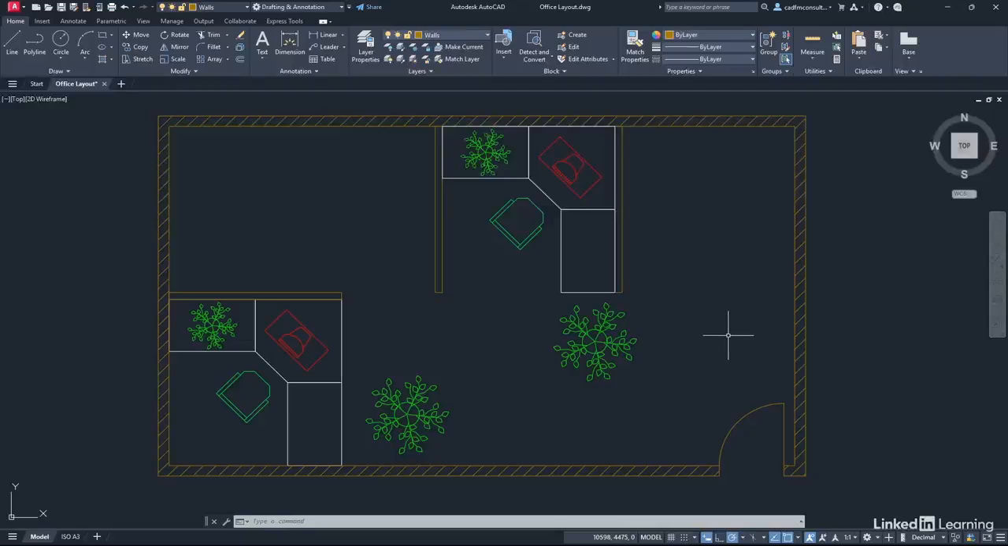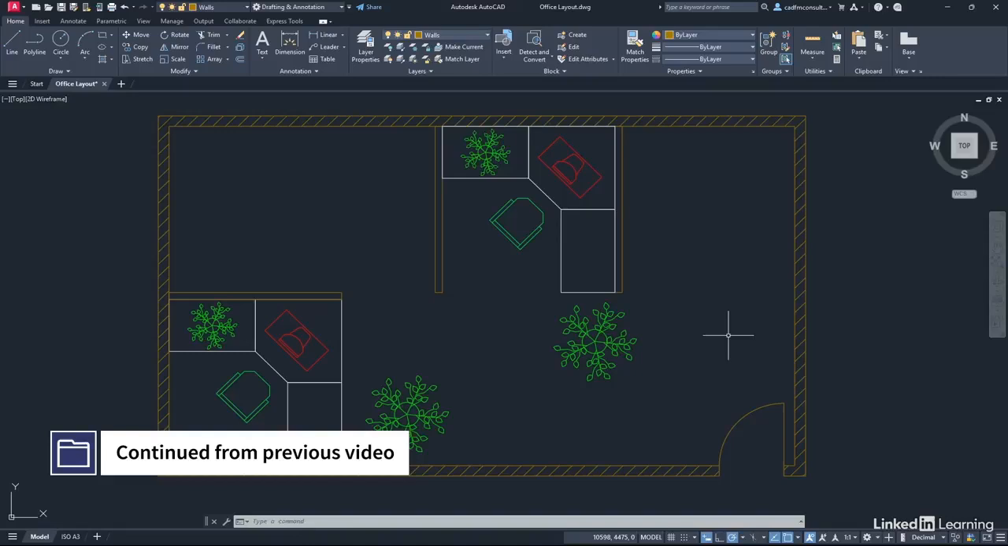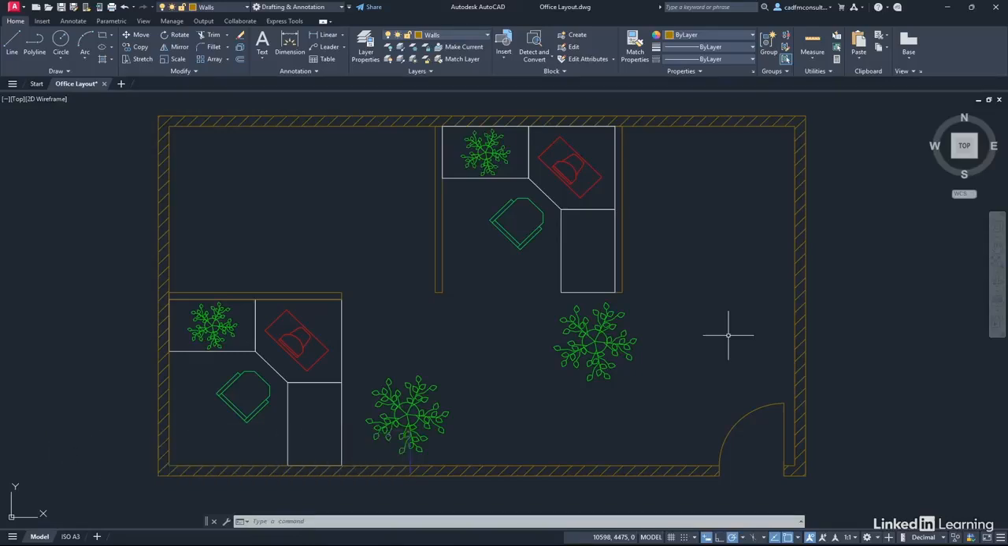Once again, we're staying in our office layout.dwg file. And in this particular video, we're going to look at some more modify commands. We're going to take a look at mirror and also offset.